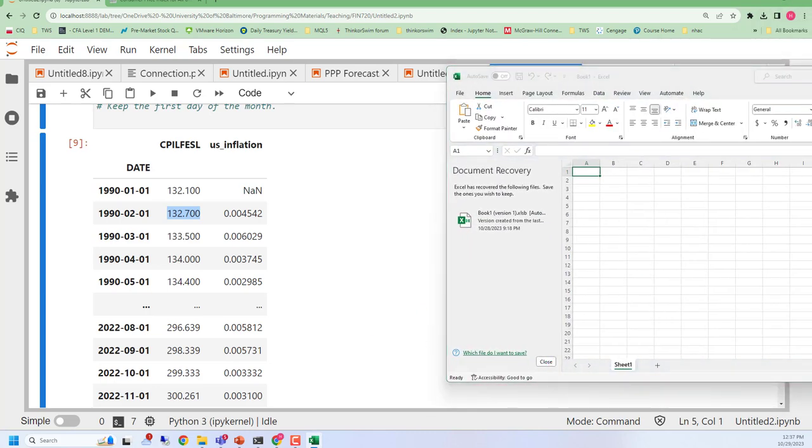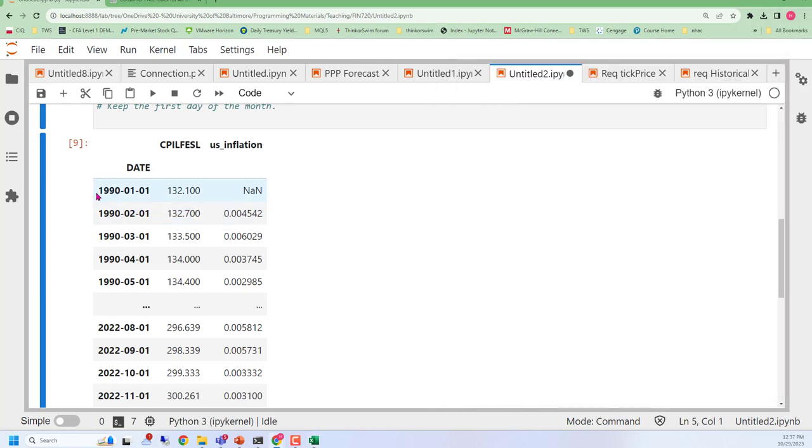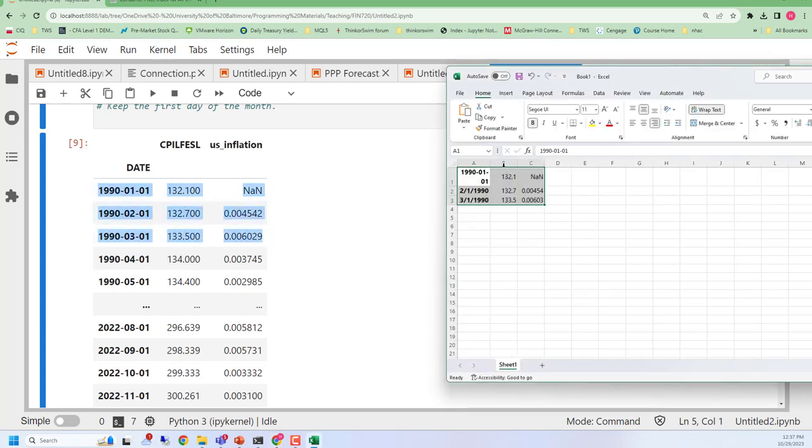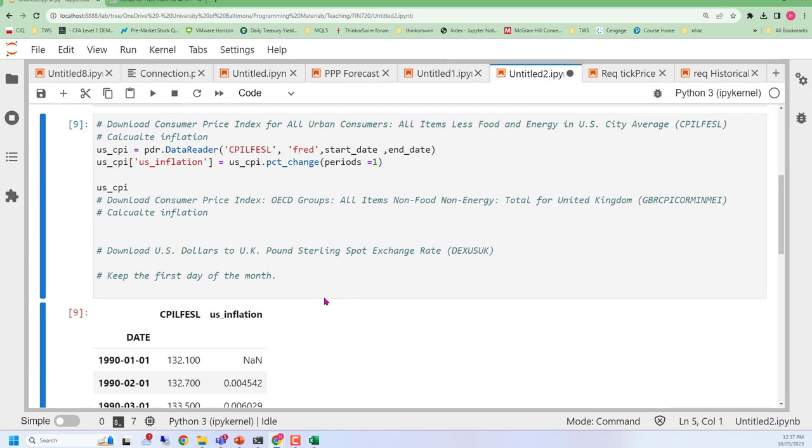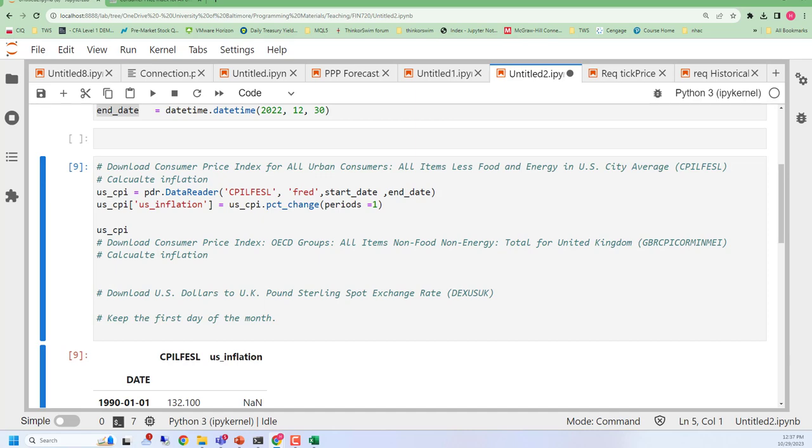Over here we have those few data, and if I copy it here, what we did is inflation equals this one divided by the previous one minus 1. So yes, it is right here. See it? We did it manually. So over here we do it using Python.